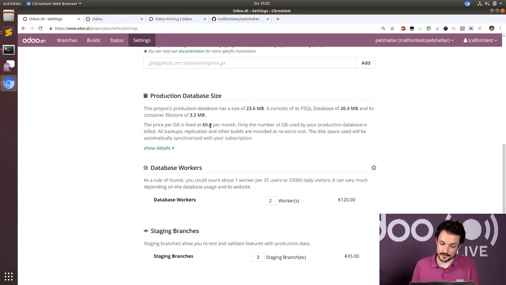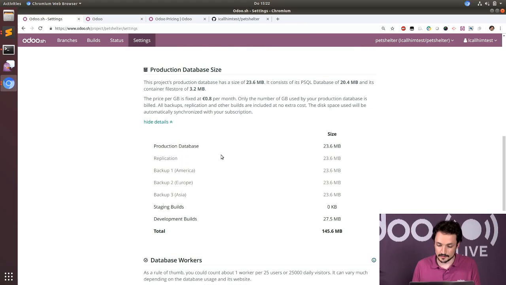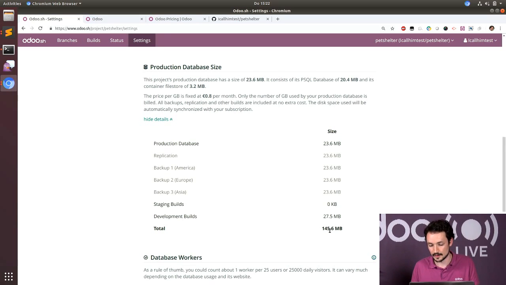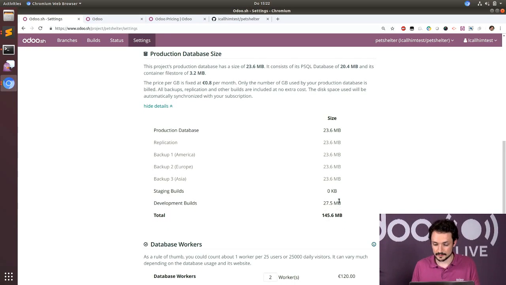We charge per gigabyte of the production database size, and it's here in euros. It's 80 cents per gigabyte per month. This may sound a bit expensive, but if you see how many times the storage is actually replicated, it makes a lot more sense. So here for a production database of only 23 megabytes, I can see I'm already using about 6 times the amount of space.